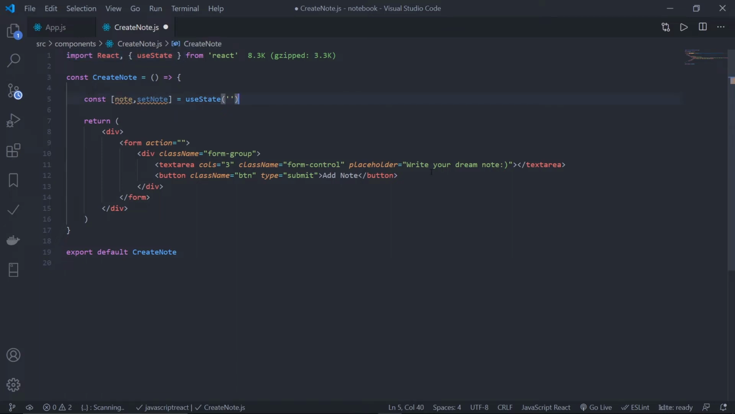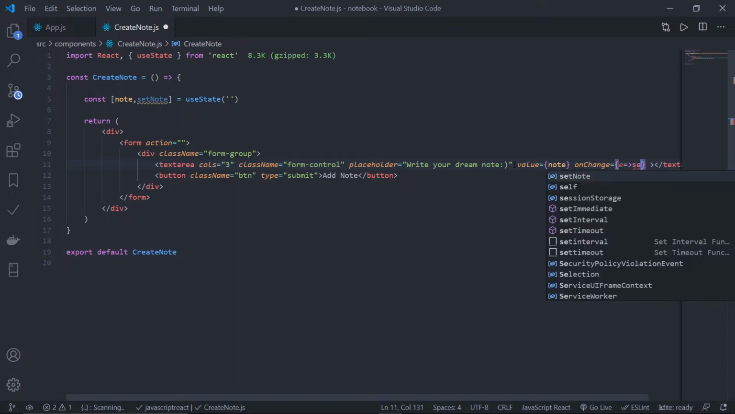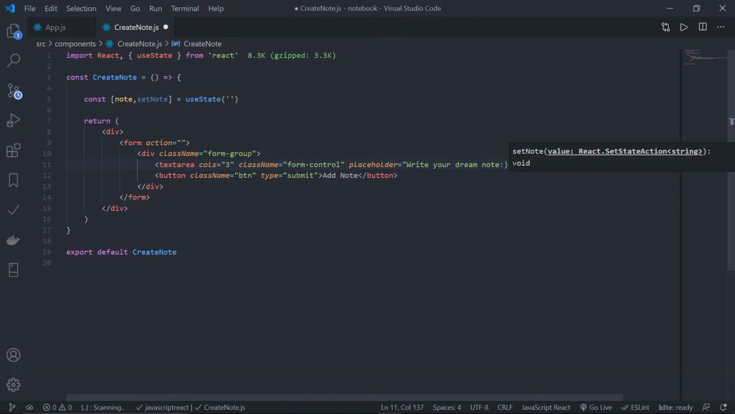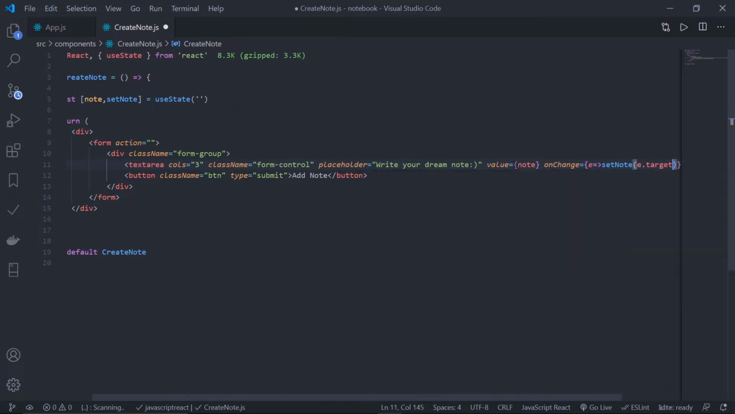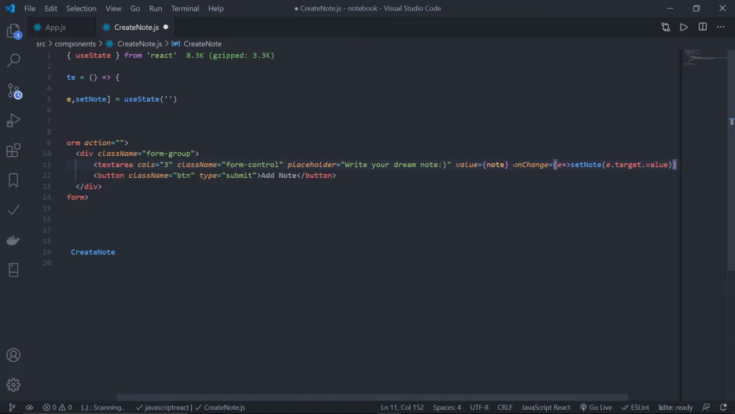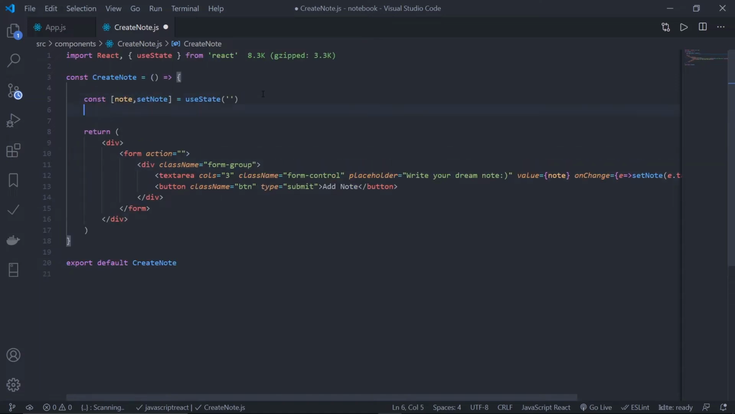Now if I go to my text area, I need to add some additional properties. So something like value, and the value is always the note, and then onChange I want to trigger a function. This is an arrow function getting that event, and then it will set the note. Remember, the only way to change our state is to use the setter function, so setNote to e.target.value.